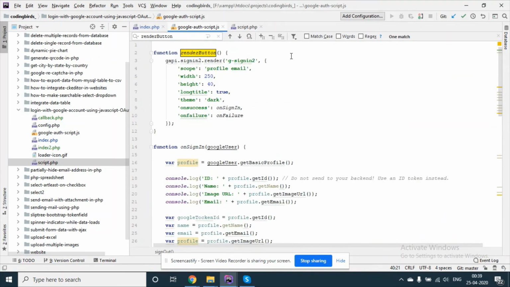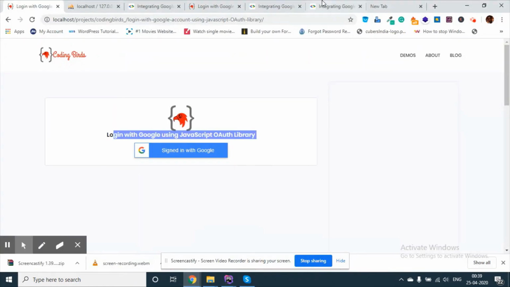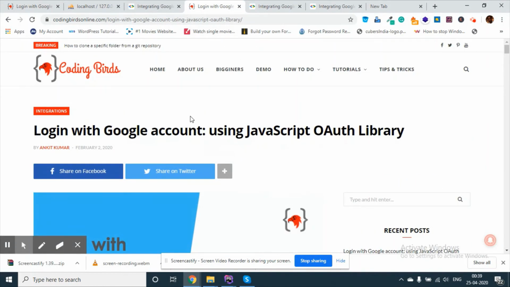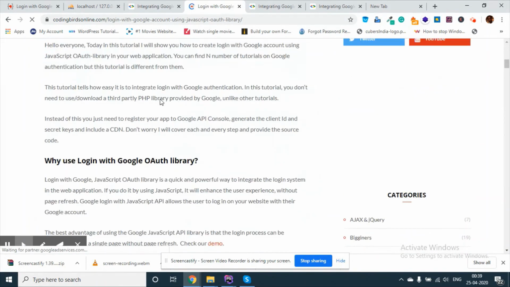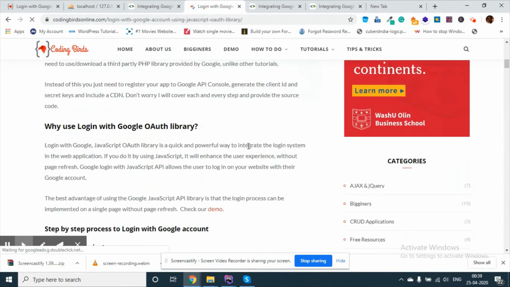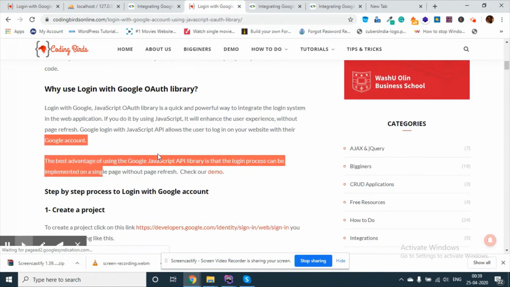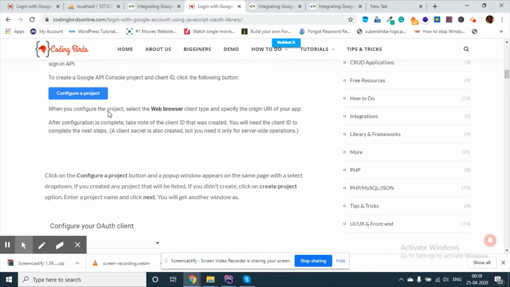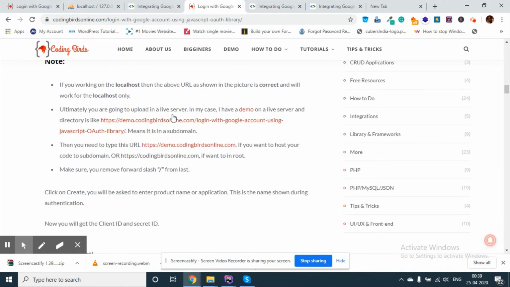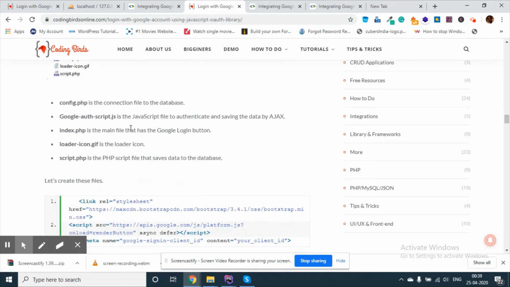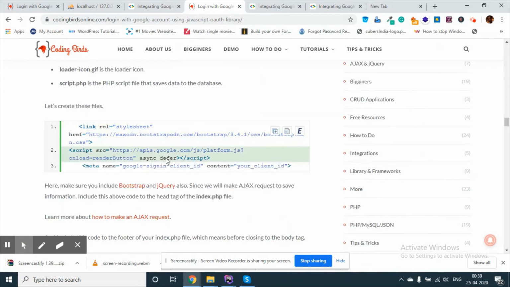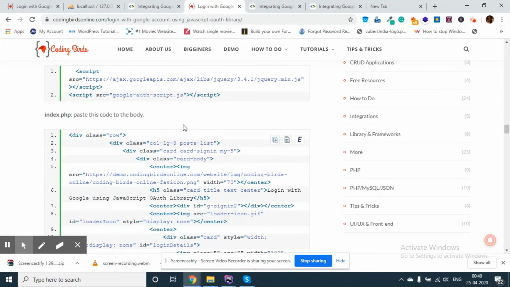And don't worry, I will provide the source code. You can find the complete working source code from here. This is just a tutorial. I have already created this tutorial so that you can implement it without any errors. So this is the complete detail of how I did it, why it is used, step by step. See this. These are the files, the script file, and what you have to do.